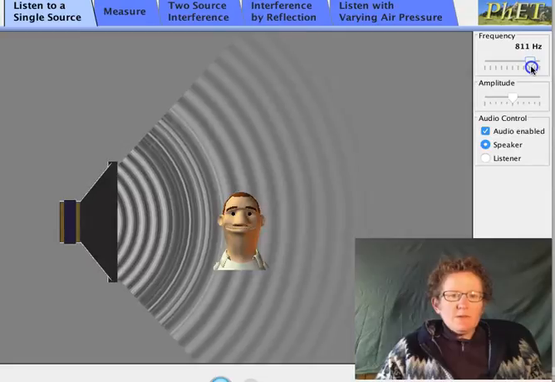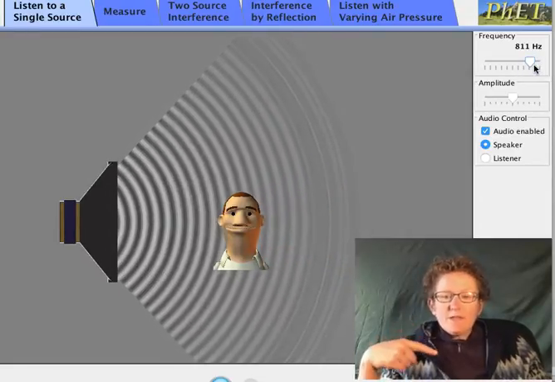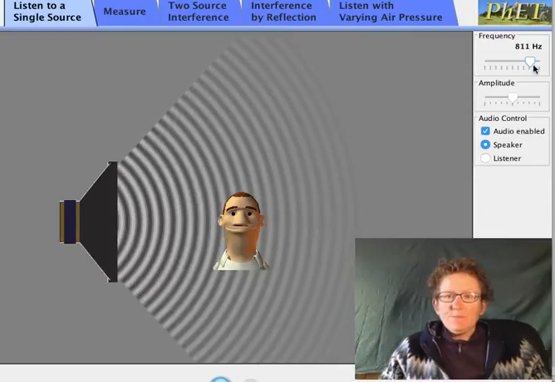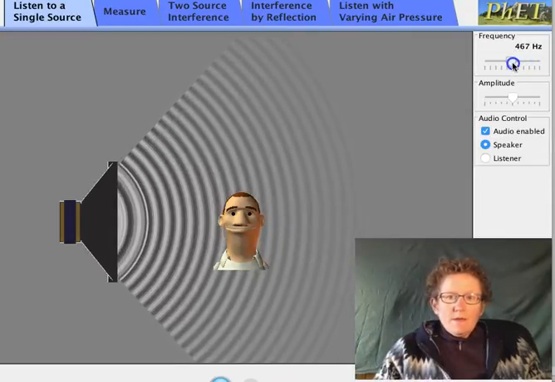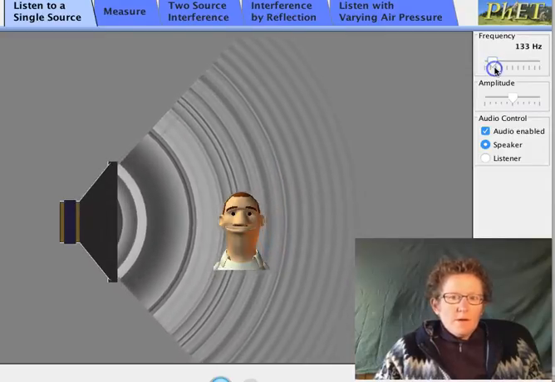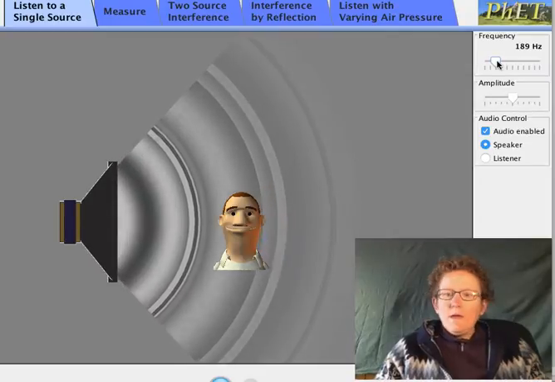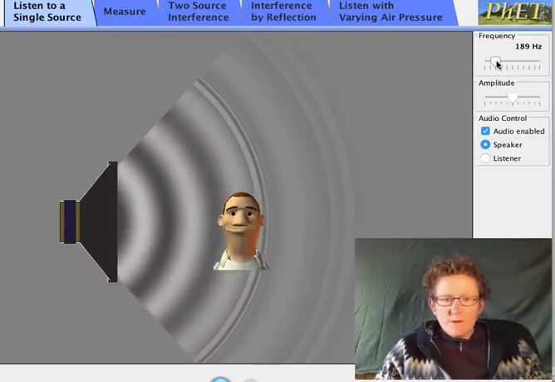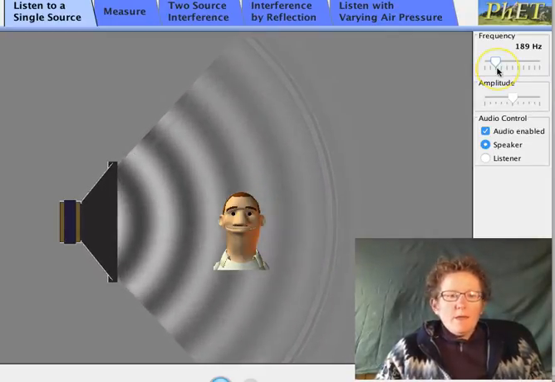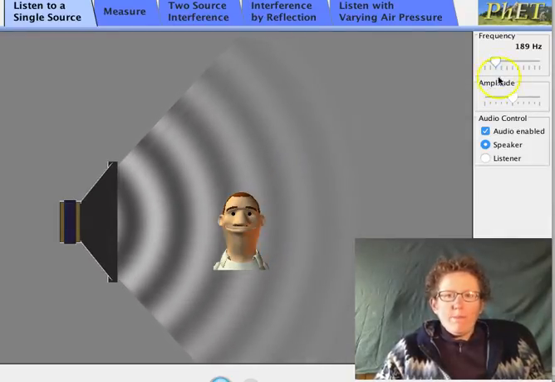As the frequency goes up, the pitch changes. What we hear, pitch is how we hear frequency. As we decrease the frequency, the pitch gets lower. So remember, pitch is how we hear frequency.